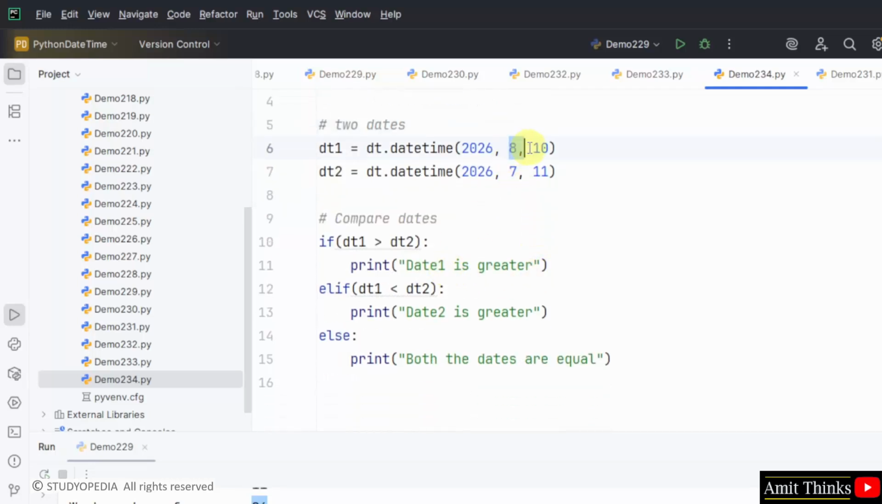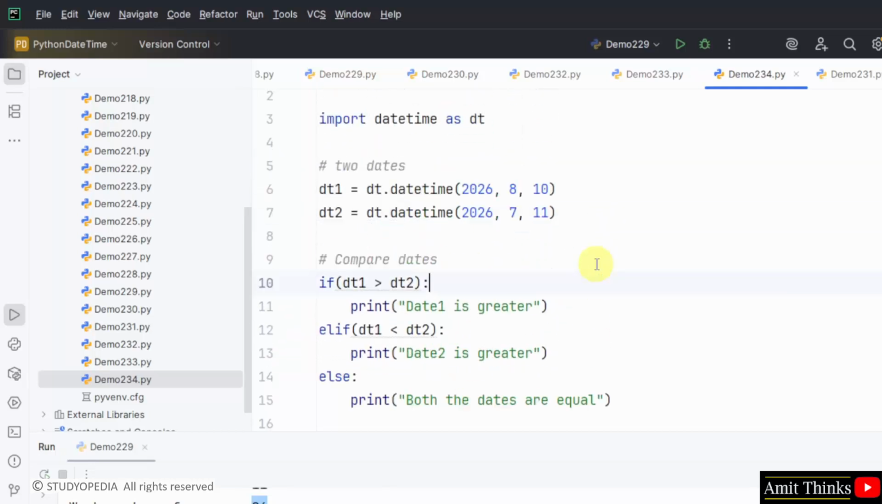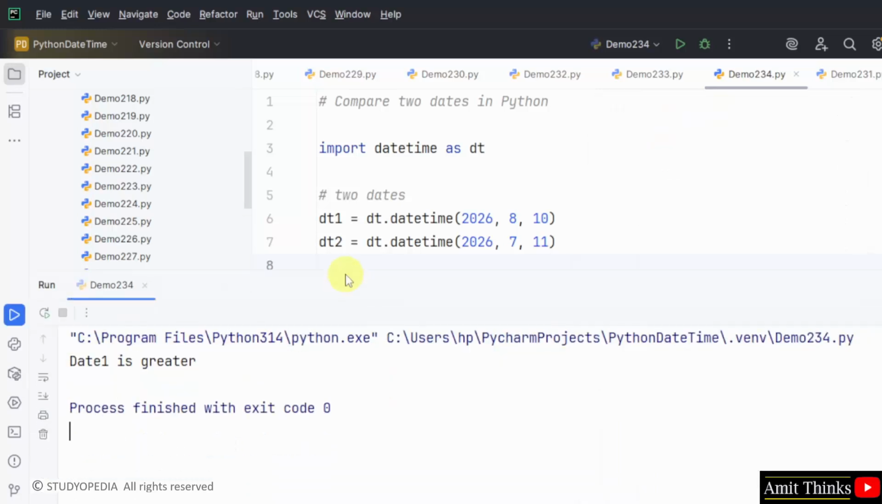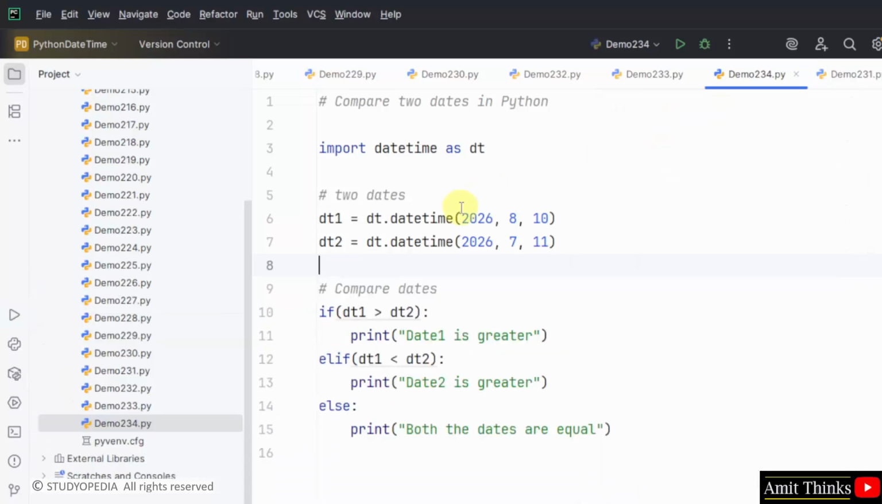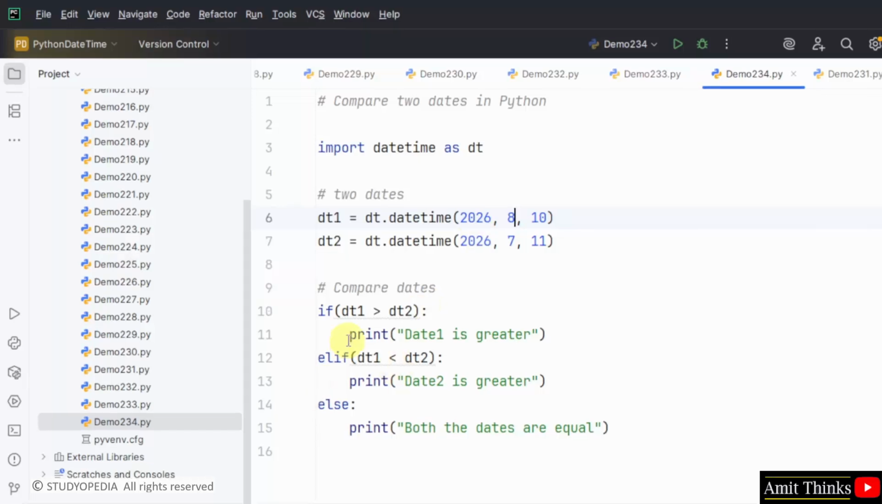So I think the following is greater. This is August and this is July. So here we are just using if conditions. If it went to else if, it meant that date 2 is greater. And if both the dates were equal, it would have gone to the else condition. That's it. Right click and run. Here date 1 is greater. As I said, it's August, so it is greater.